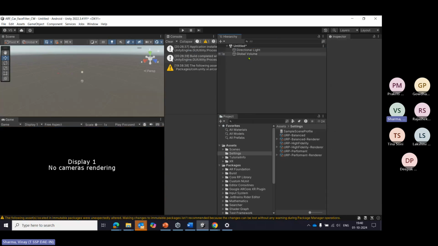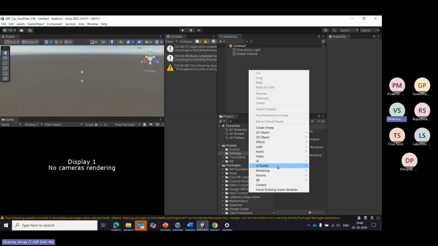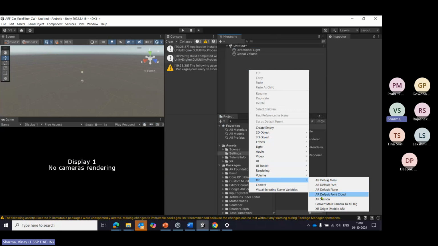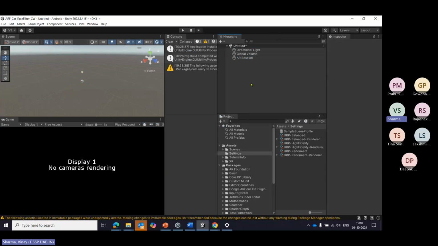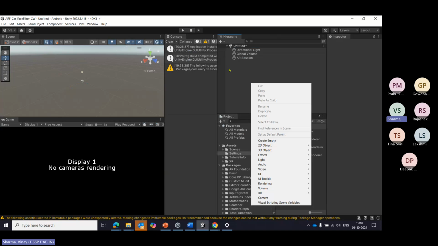I'll delete this camera. I will then just add an XR AR Session. AR Session is responsible for managing the AR experience on the device. So it basically starts the AR session and all the backend services, which we do not have to worry about. Just add this in the scene.